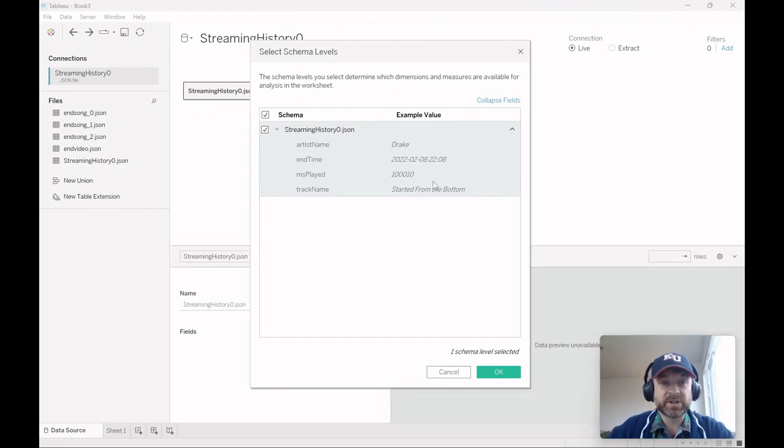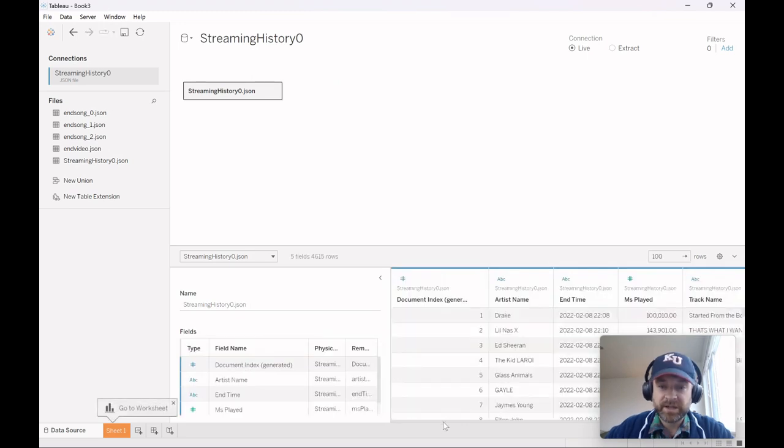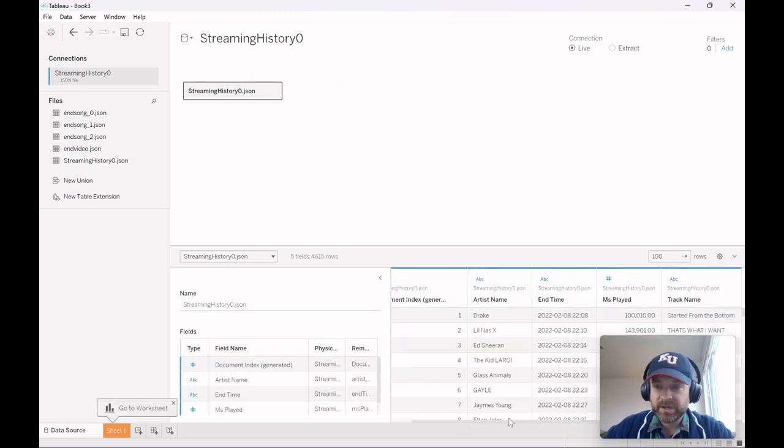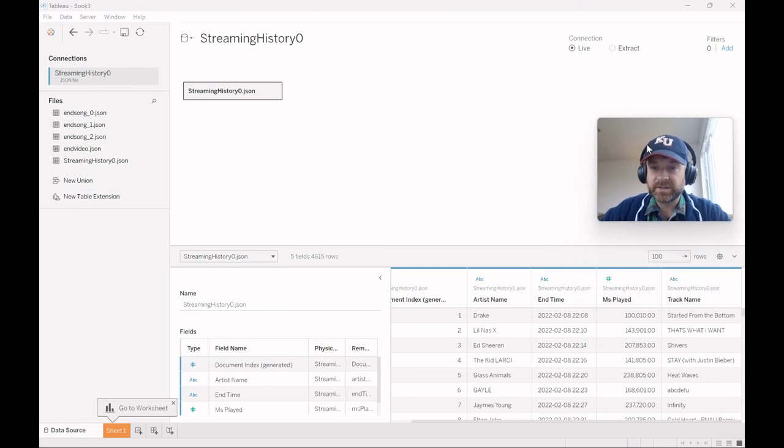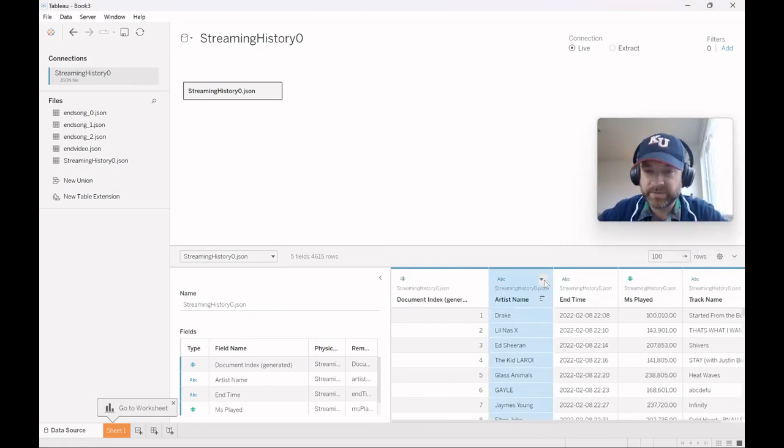Here's the structure. As you can tell, the schema is very simple. We're just going to click OK. You're going to see the data over here. We're going to see immediately that one thing is up. Tableau is not recognizing time too well from these files. Don't know why. It is set as an ABC text string. Need to change that to date and time.